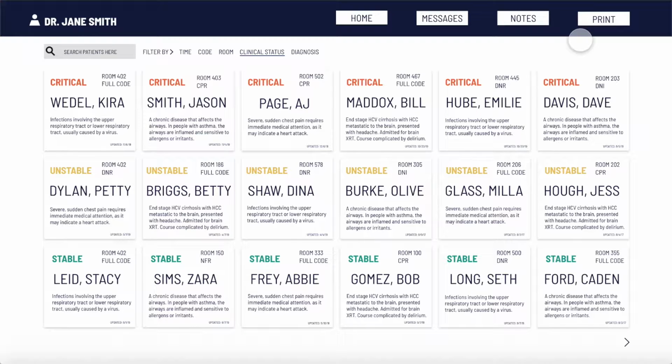So first, when you're on the homepage, you'll see your name up here, the patient or the physician's name, home, messages, notes, and print. And then down here, you can search for patients by their name or their status or room number or something. Or you can click on one of these and filter it by the time or the code. Right now it's on the clinical status.